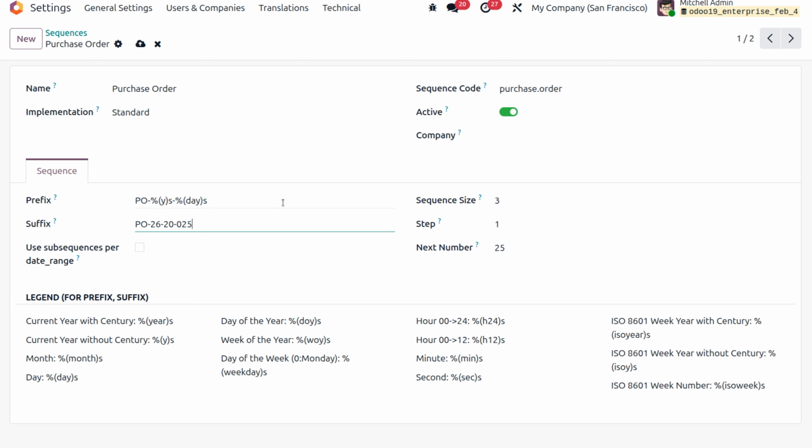So let me show you. Let me remove from here and let's save this manually. And I can also give you a tip: if you want to set a yearly automatic sequence, you can enable this option, which means use subsequence per date range. Once you enable that, this will reset the numbering every year automatically. So if you want this option, you can enable this.